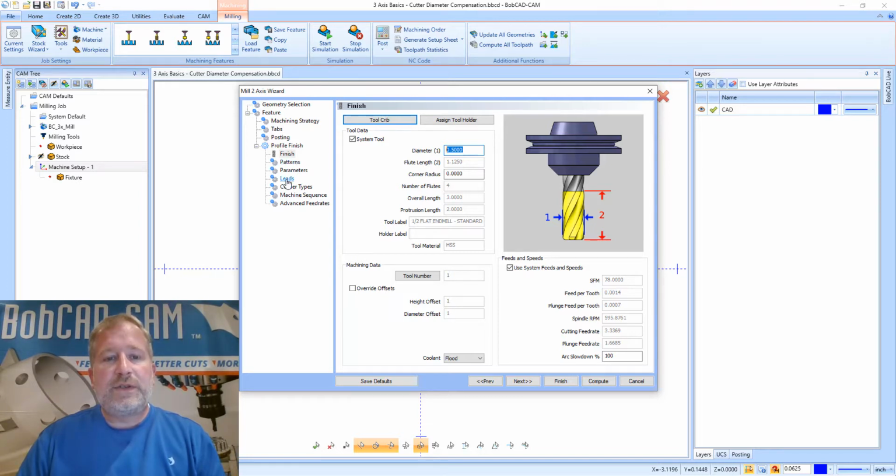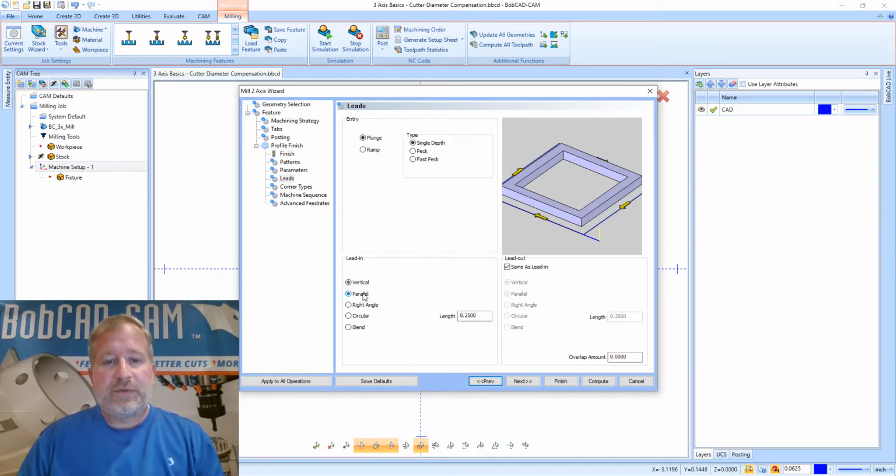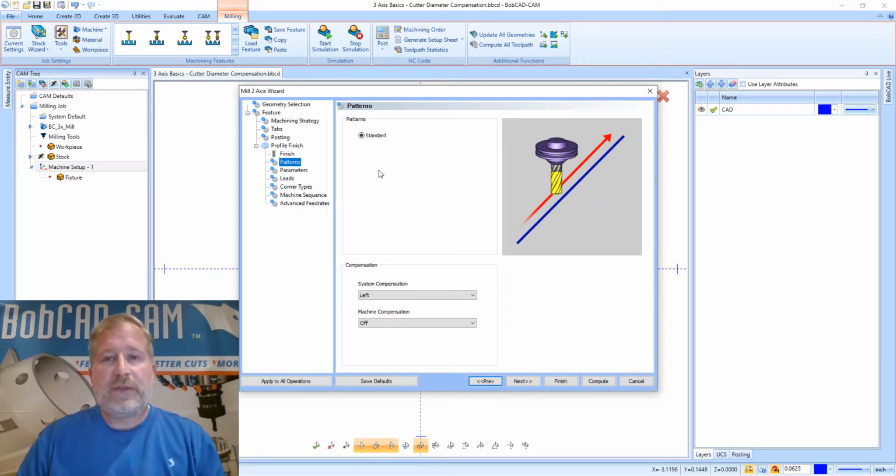And what I want to do is set our leads to parallel and just give us some lead ends that are going to come in off the part. And the focus area for this is going to be on this patterns page. On this patterns page, we have two different options under our compensation group. The top one is system compensation, and the bottom one is machine compensation. So let's look at system compensation first and see what that does.